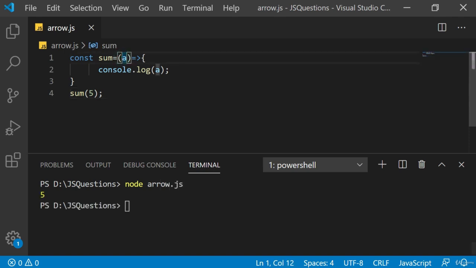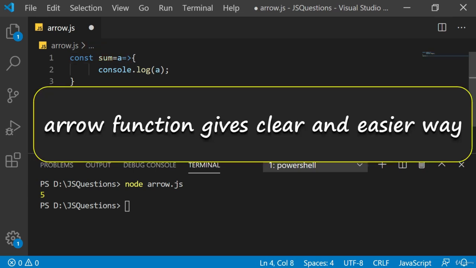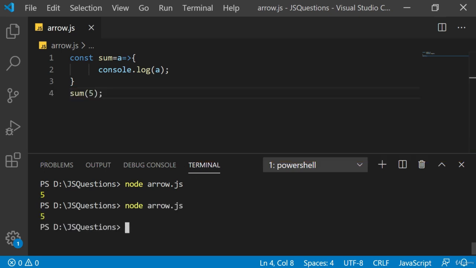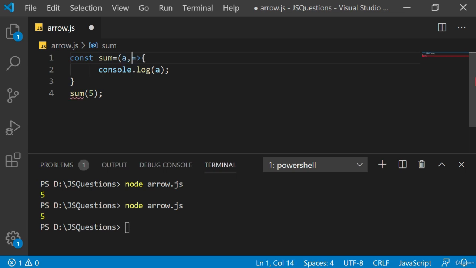Now even if I avoid these parentheses, this is also fine, right? So arrow function gives you an easier way, a clearer way, as far as the syntax is concerned. So now if I run the code again, we see that the output is the same. So if you have one parameter, you can avoid writing parentheses. Assume that you have 2 parameters, then you should write these parentheses. There is no other way.